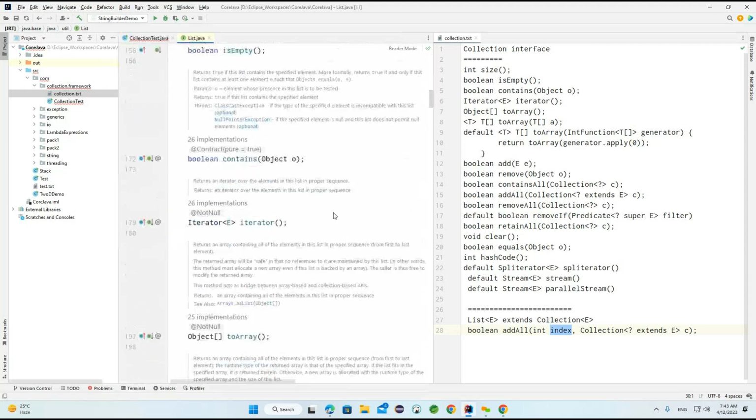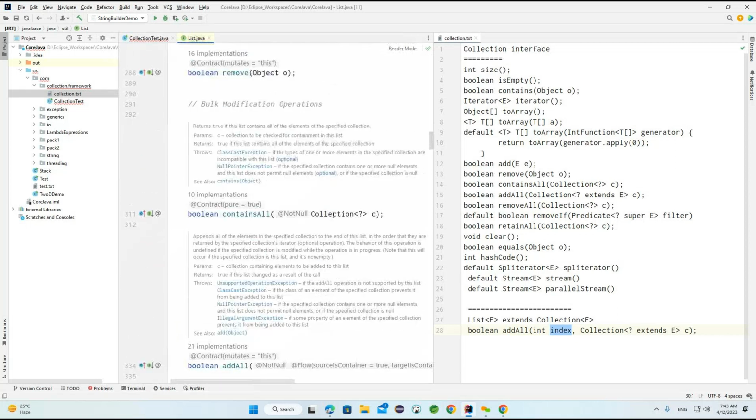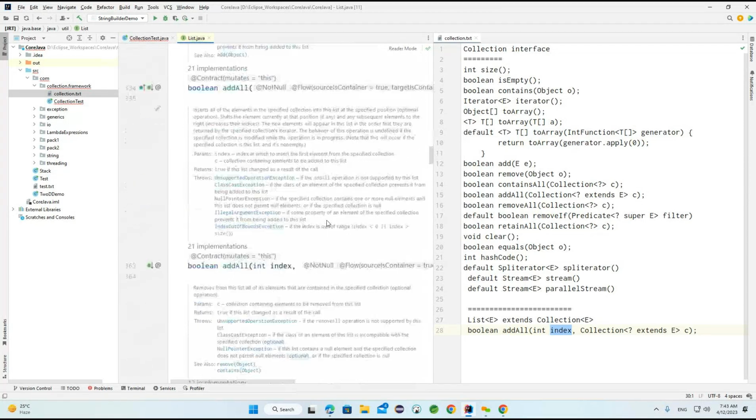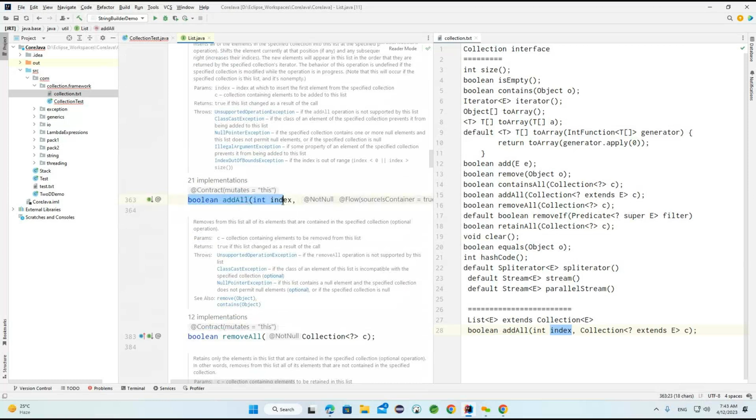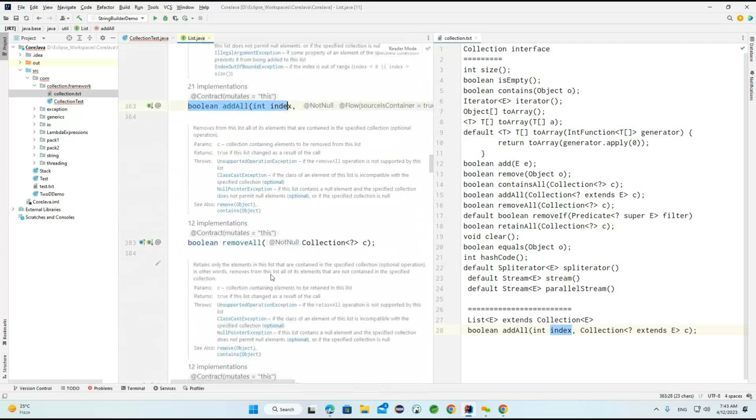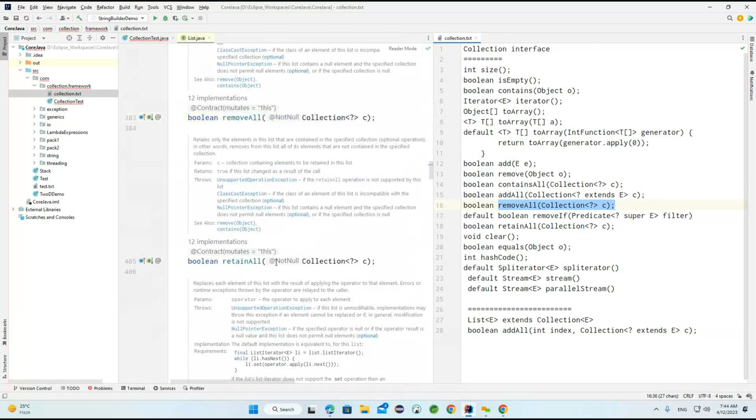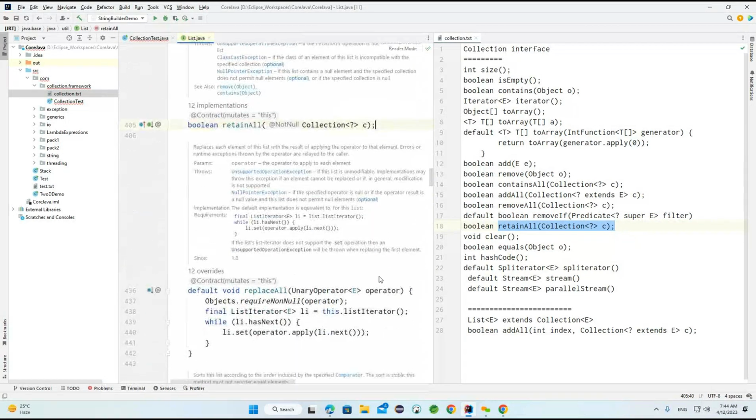Now go back to the specific methods we identified. This is the first method we observed, which expects an index and a collection. What about removeAll? This is coming from the same Collection interface, and it expects only one parameter. What about retainAll? It also comes from the Collection interface. We are not going to discuss Collection interface methods as of now, so we can go directly to the implementation.